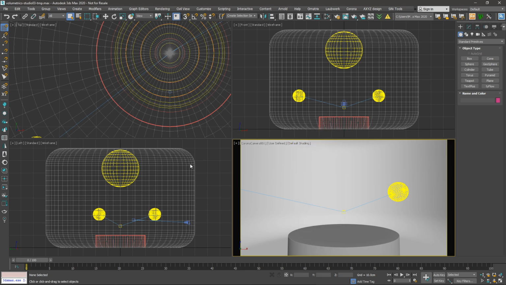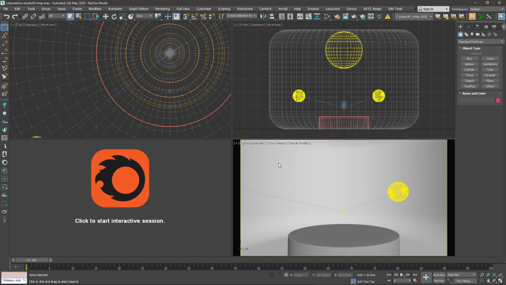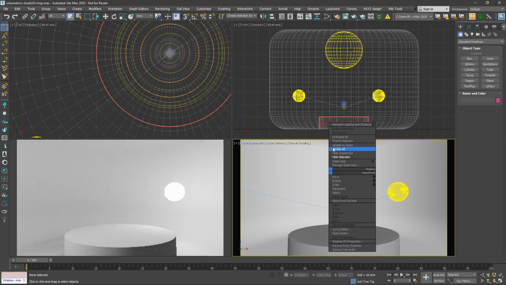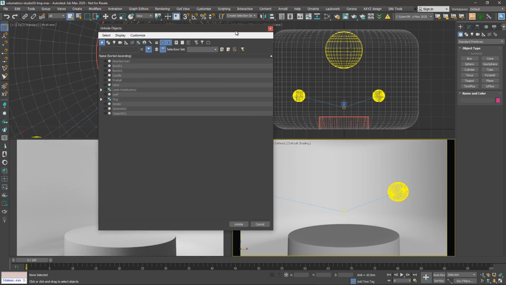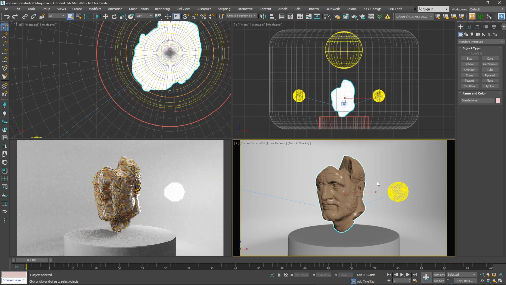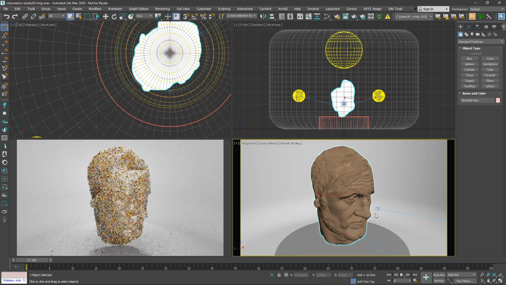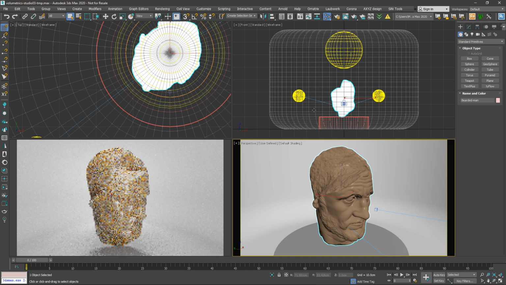Let's unhide some object that we can use to see our volumetrics. I will start interactive rendering, and let's unhide maybe this guy. He's really nice for volumetric stuff because you can see the inside of his head, so this is a good idea. Okay, so let's take a look at some tips and tricks and things to avoid.